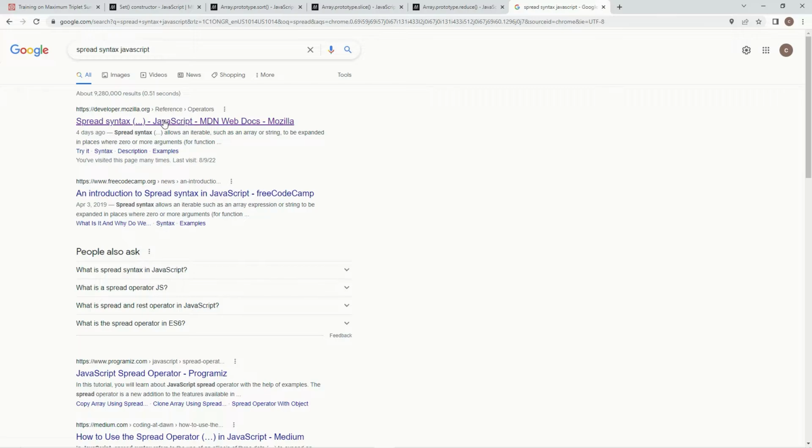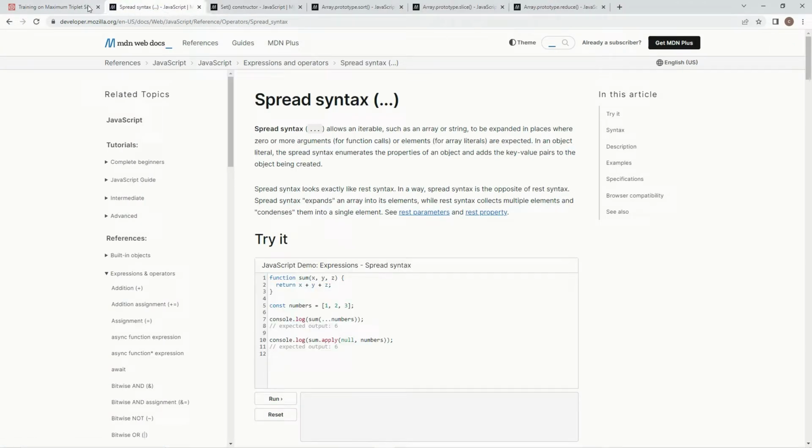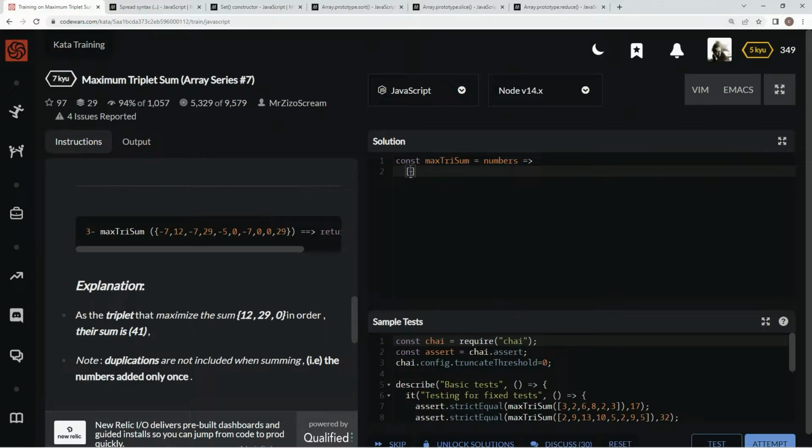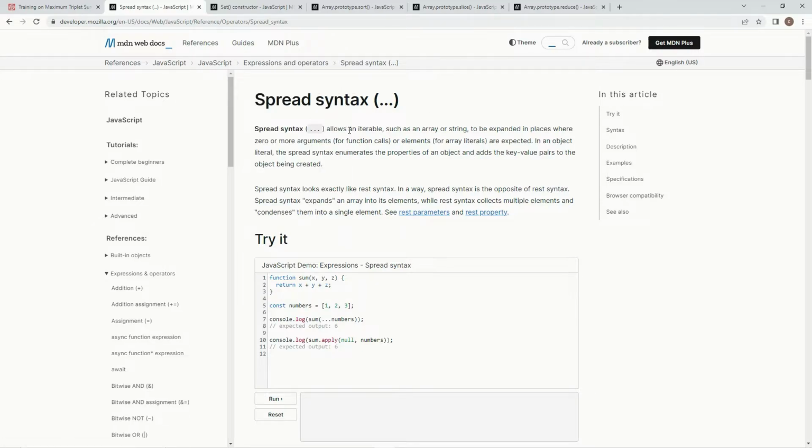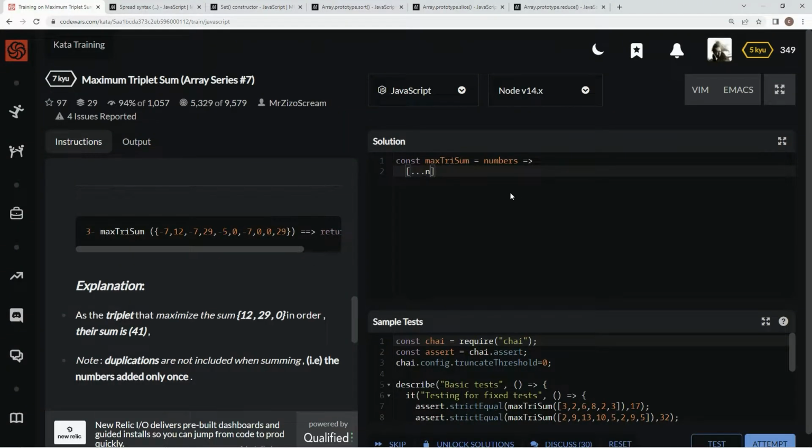Spread syntax. To put it into an array like this, we need to use spread syntax, which allows an iterable such as an array, a string, or an object in the set's case to be expanded in places where zero or more arguments or elements are expected. Basically, new Set with numbers is going to be an object with curly braces, so we need to take the curly braces away and put the comma separated values inside of these brackets here.